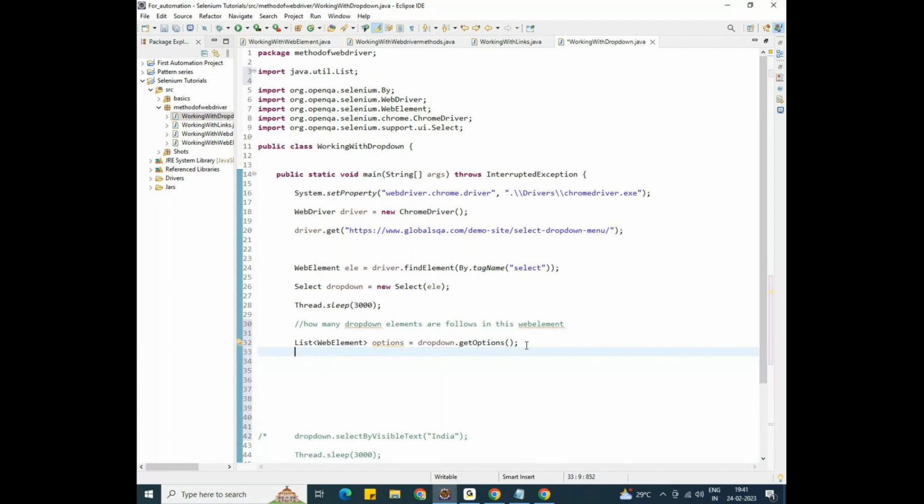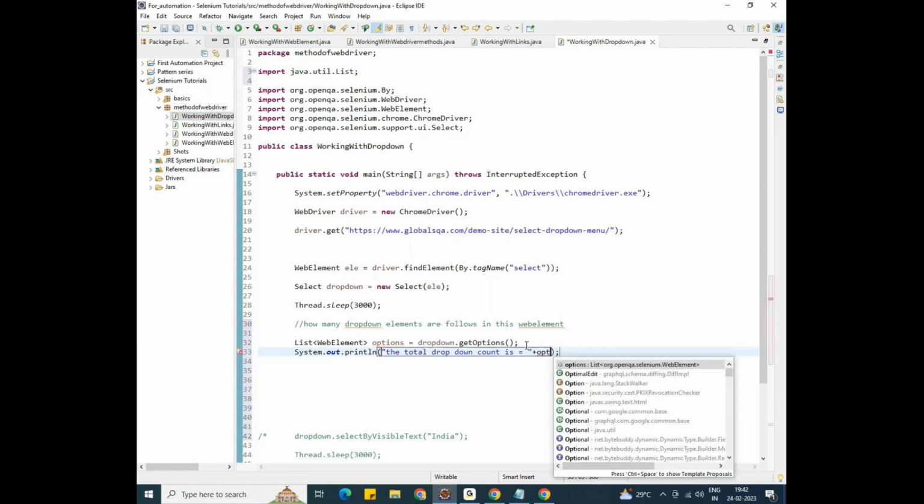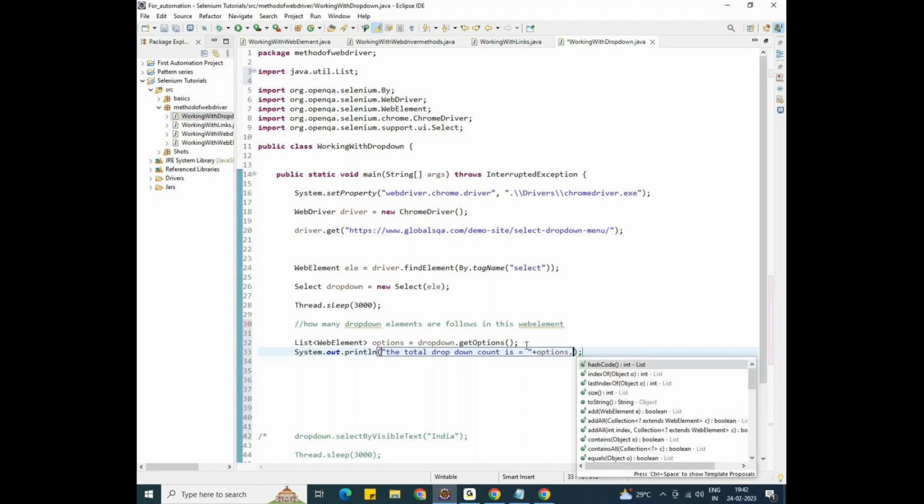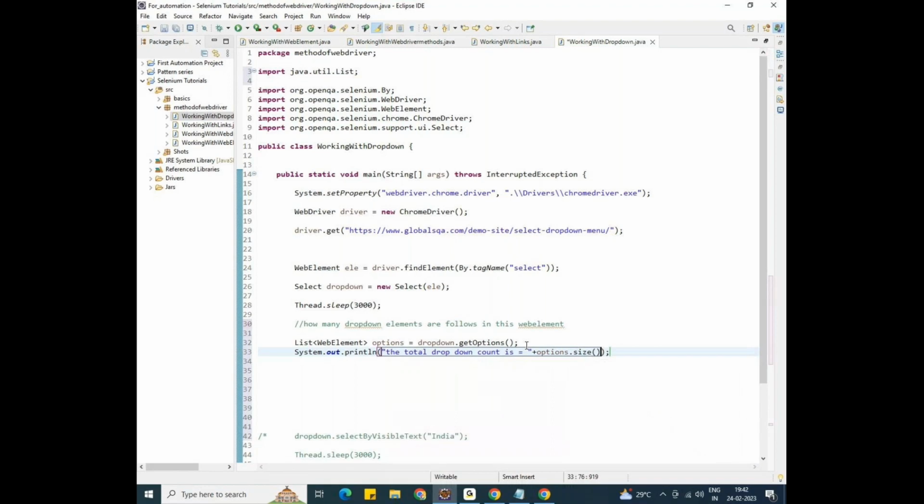To get the total count of the drop down list, we need to use the size method. Now System.out.println inside the double quotes, "The total drop down count is" plus options dot size. Ctrl+S, I saved the program and here I'm running the program.